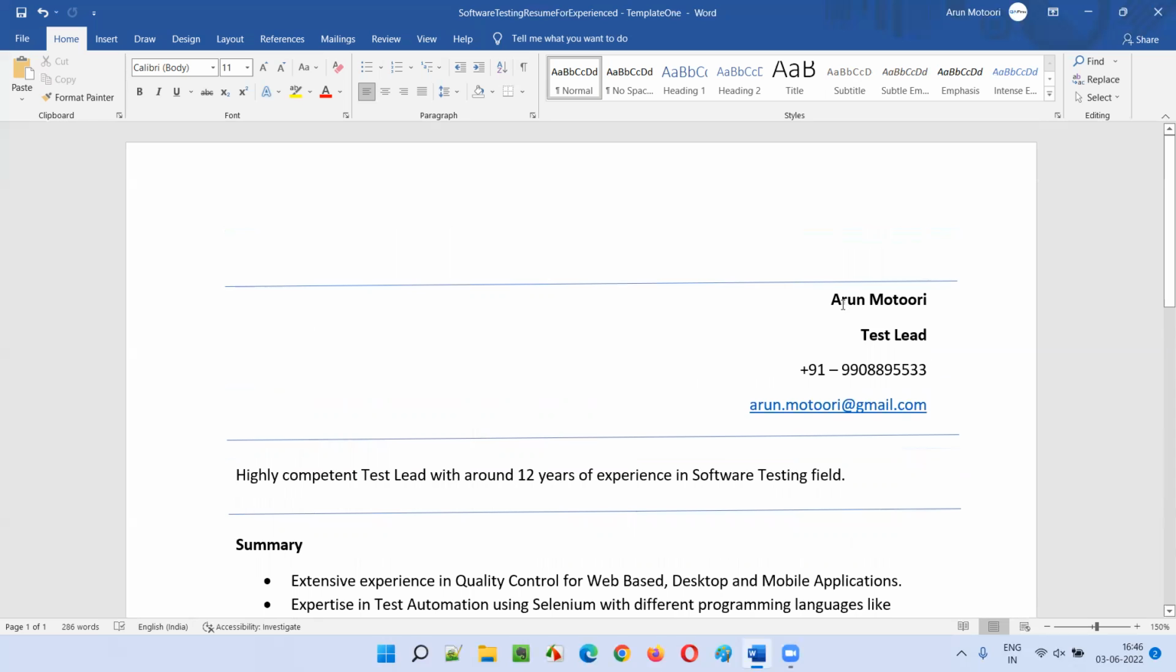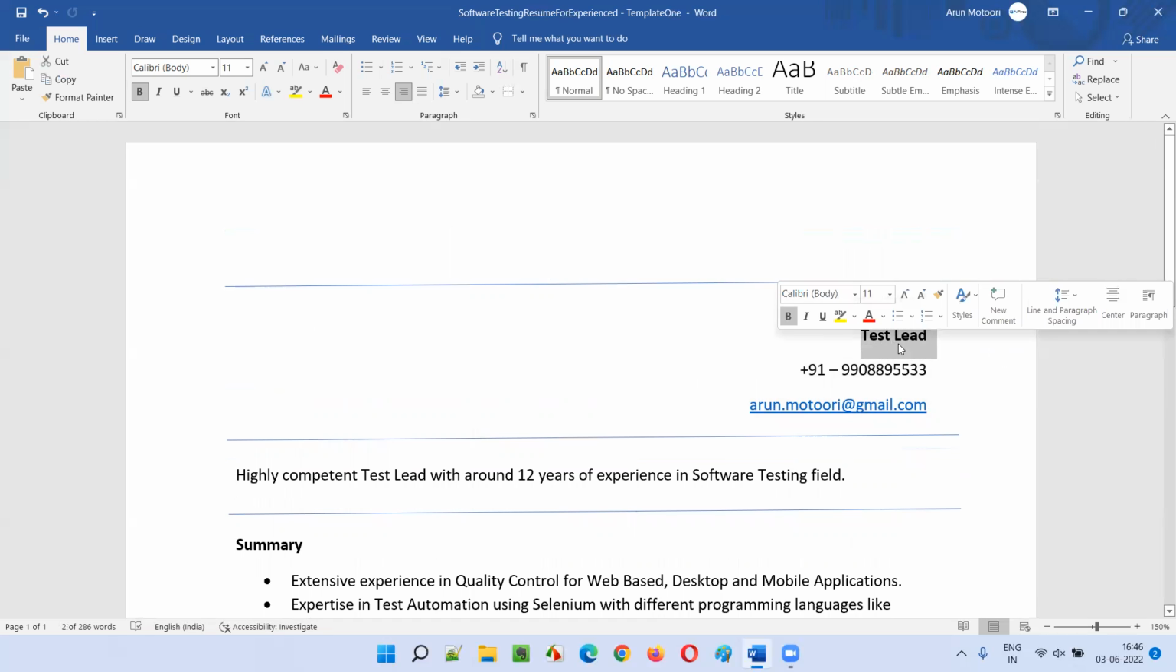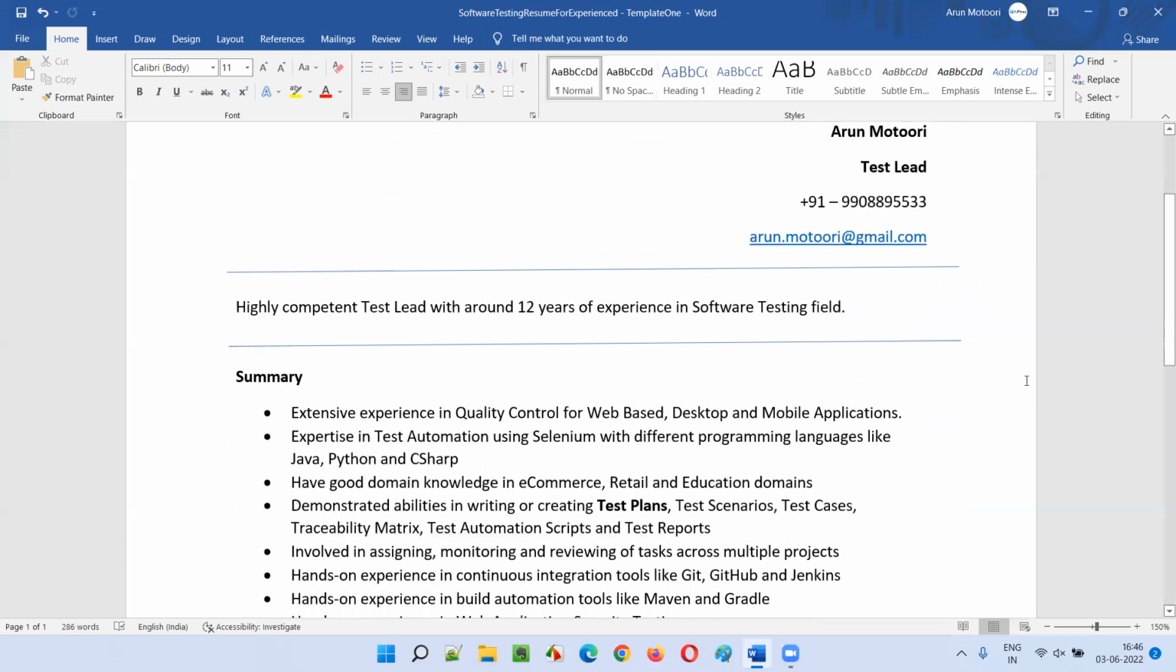As you can see here, guys, at the top I gave just my details: my name and my current role. Let's say my current role is test lead. If your current role is not test lead, write your current role here: test engineer, senior test engineer, test analyst, senior test analyst, whatever role you have based on your experience. Then give your mobile number and email address for communication purposes.